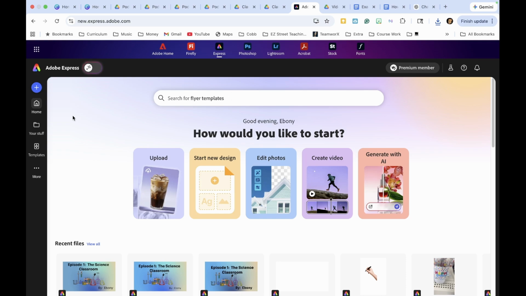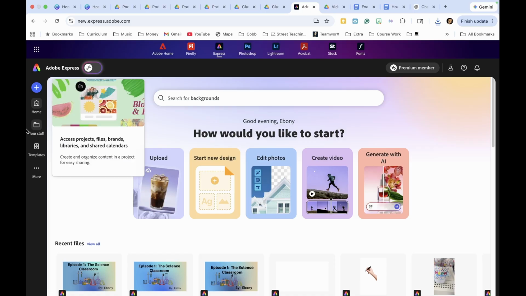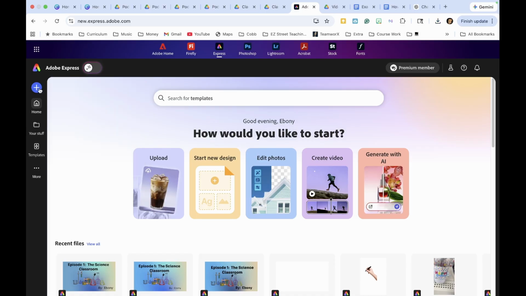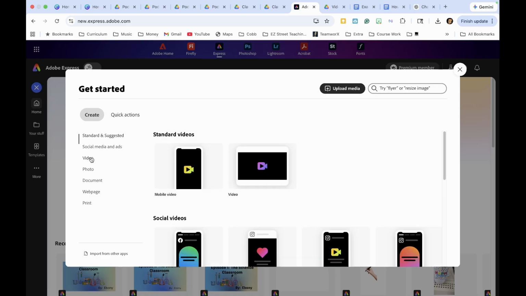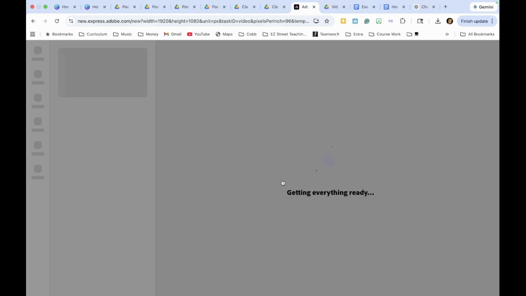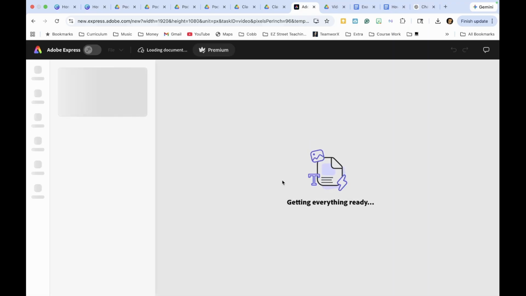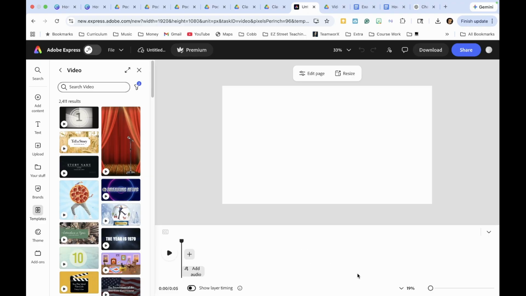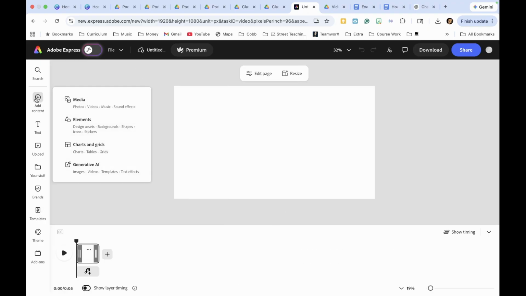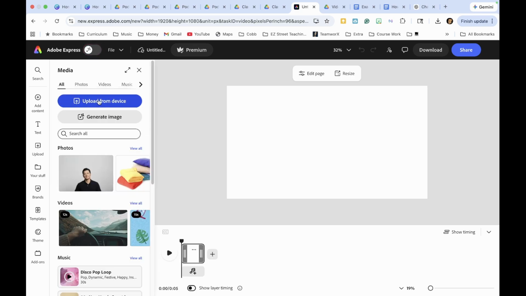Now I'm going to upload that video into Adobe Express. So I'm going to click here on the plus sign, back again, pretty much the same steps. I'm going to go over and click on video. And once again, I am going to go down to the bottom of my screen because I am starting from scratch. So it brings me here, click this. I'm going to click the plus sign again. This time I'm going to media and I'm going to upload files from my device.